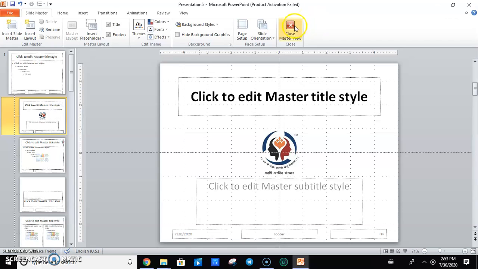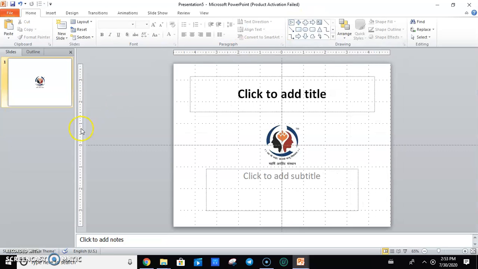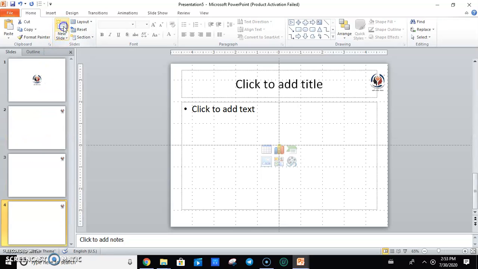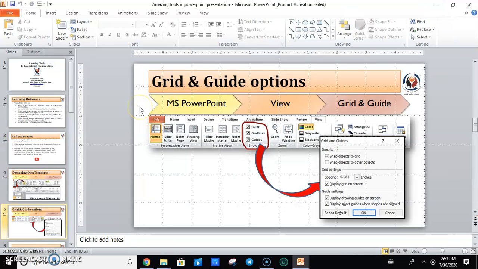So by closing this master view, you may see over here, this is the title slide. The logo cannot be disturbed, and along with that, if you choose new slides for your content, you will automatically get the logo at the corner of the slide. So in this way you may design your own template.